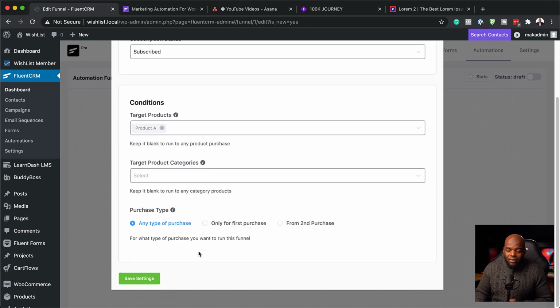Now here we have something very interesting. So this could be only first time purchase. So if someone purchases for the first time, this is where the automation will run, but you can also leave it as any type of purchase. And this is for Product A. Next, I'm going to hit save settings.